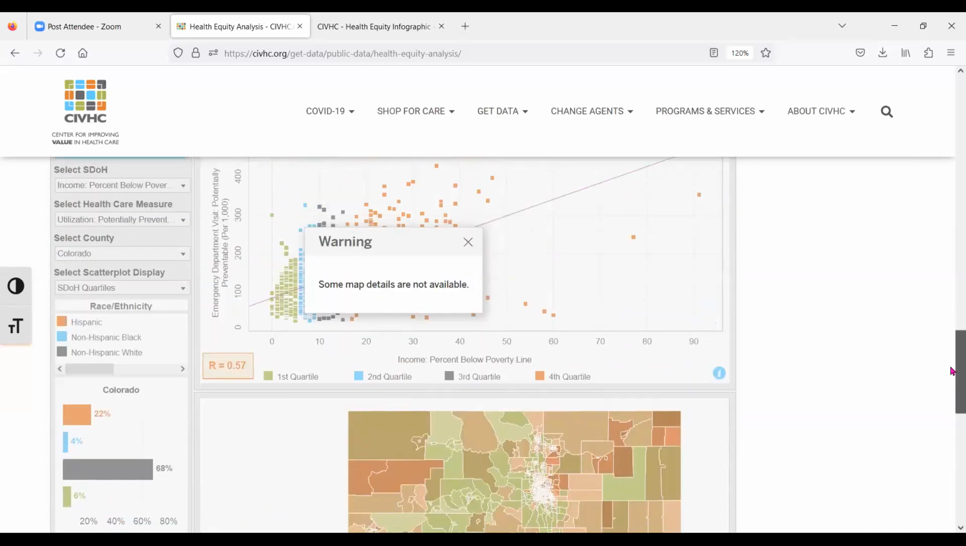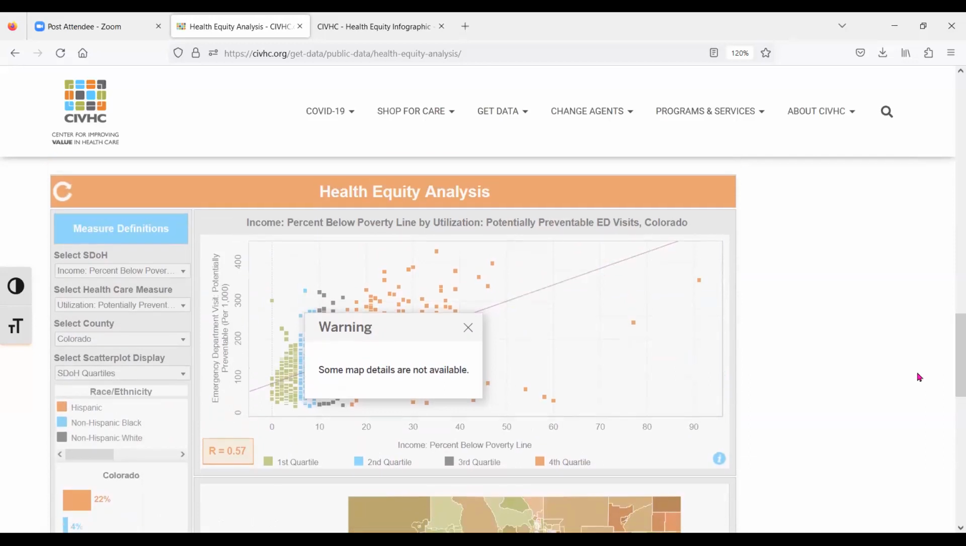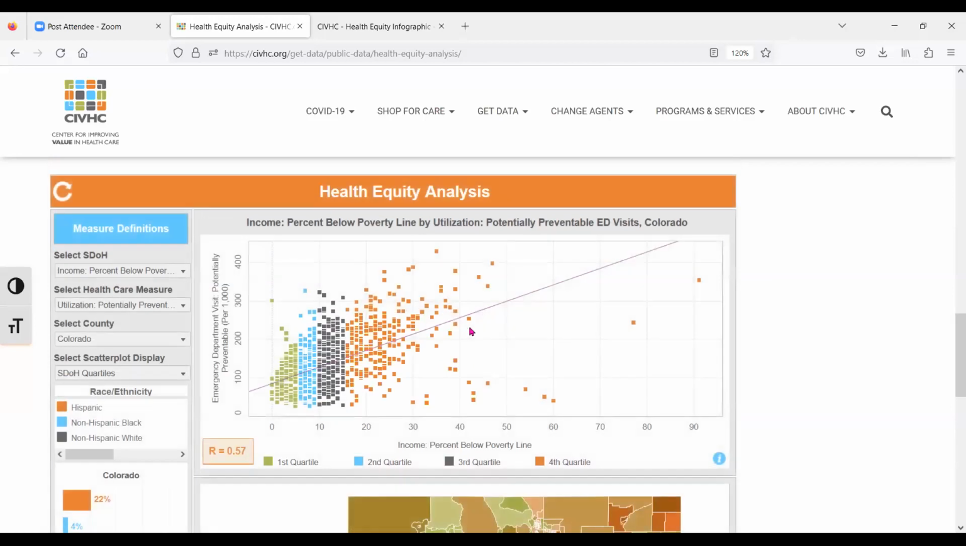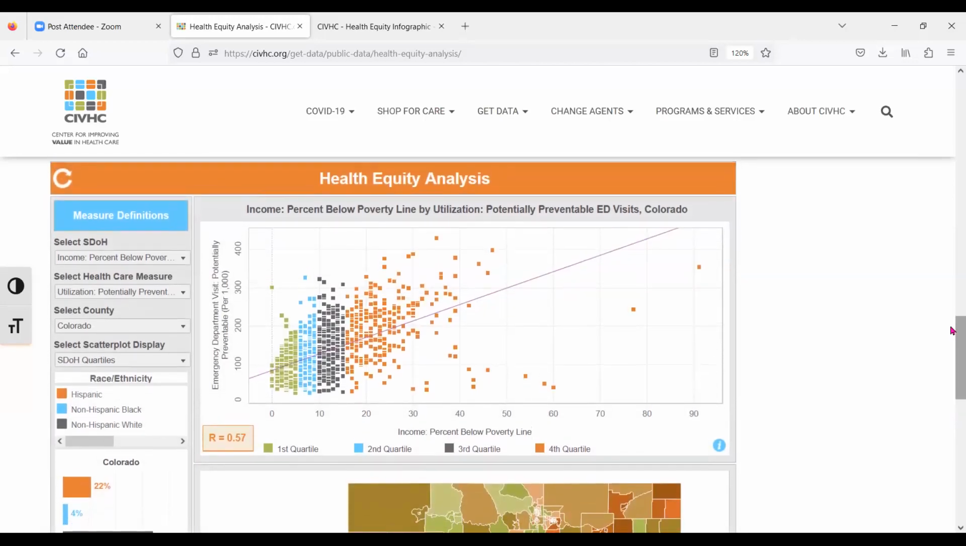One thing that you have to note is that we're fighting with Tableau, and it always is going to give you this strange warning sign. Just click on it, it goes away, and the report works just fine.